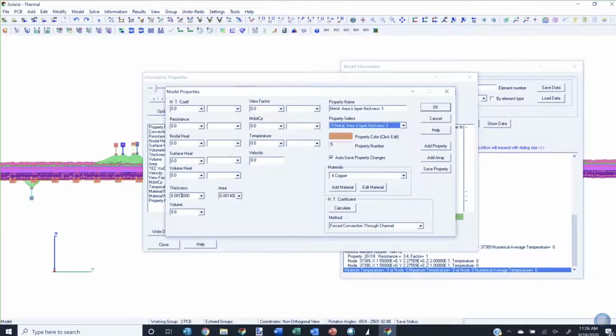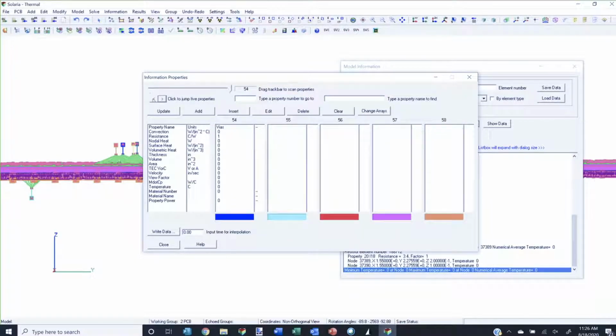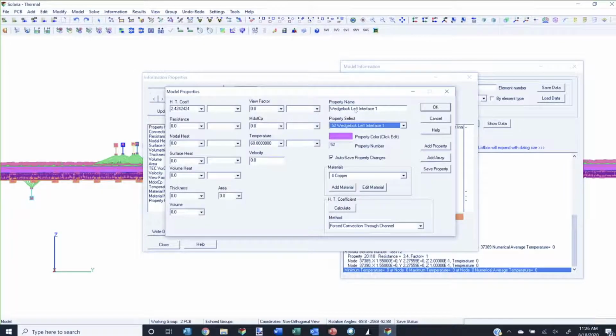If I go back to the beginning here, each layer references its own property. So if I'm running too hot, and I look at the gradients in the board, they're excessive, I can try 2-ounce copper instead of 1-ounce copper by just changing the thickness here. Again, I don't have to go back into Solaria PCB, define it there, and then rebuild the board. You can do it right in here.